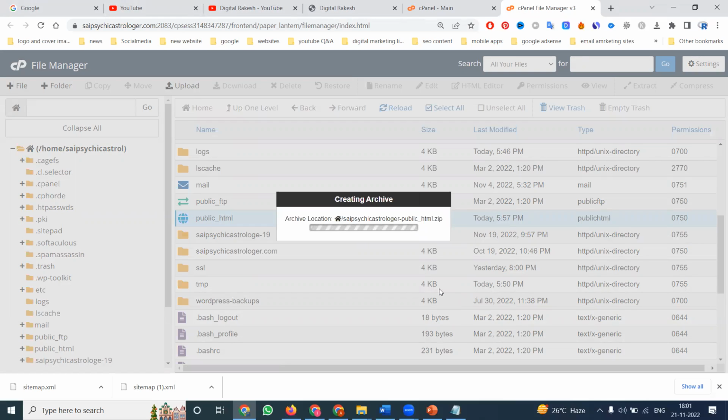There are two methods. The full website backup is received by email, and this backup can be downloaded only through the cPanel option.